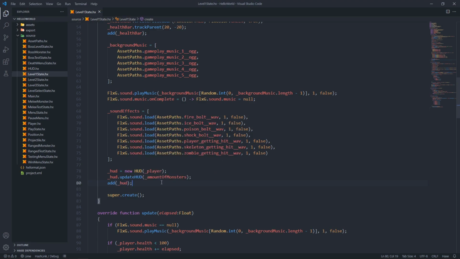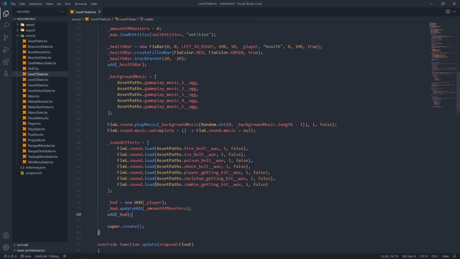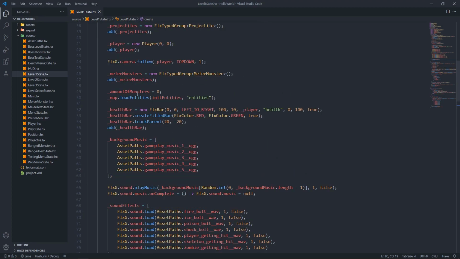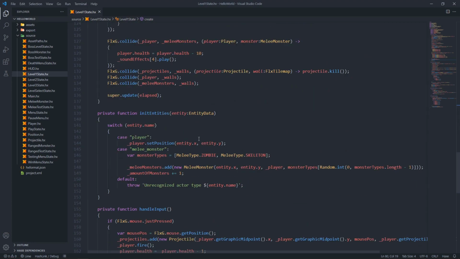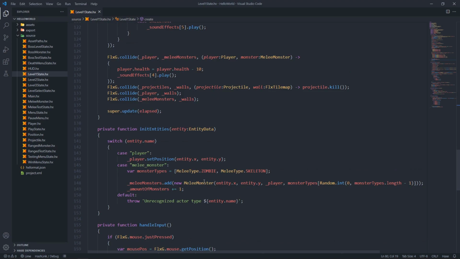The amount of monsters we give it will be the initial amount that we got from loading the entities. As you will remember, if we scroll down a bit to the load entities, every time a monster gets loaded, the amount of monsters is incremented by 1. So this will ensure that when we start our level, the amount of monsters is already representative of how many we have in game.